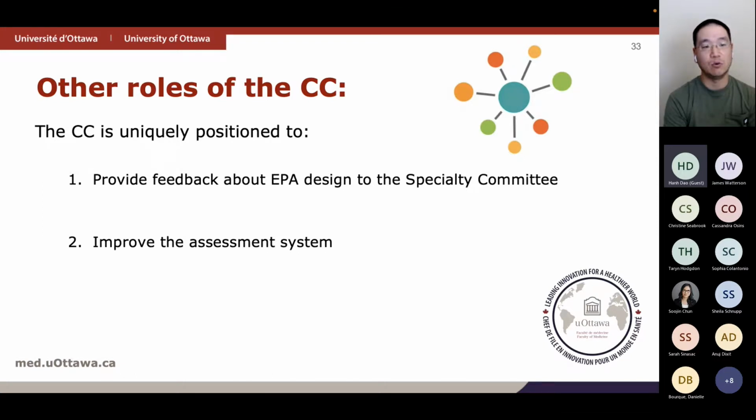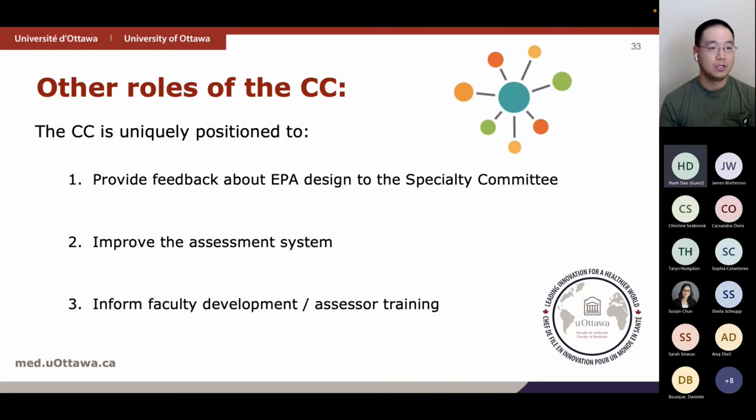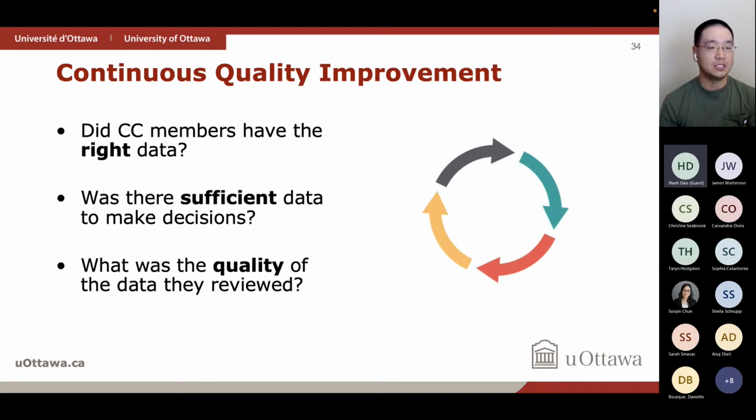Lots of opportunities to see where there may be gaps in your assessment system, or perhaps even redundancies. And of course, the Competence Committee can play an important role in informing faculty development and assessor training. So at the end of the meetings, it's always helpful to reflect: did the members have the right data? Was there sufficient data to make decisions, and what was the quality of the data that they reviewed? And through that process of reflection, changes can be identified for your program.